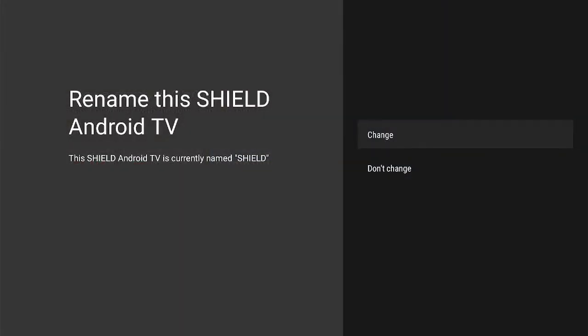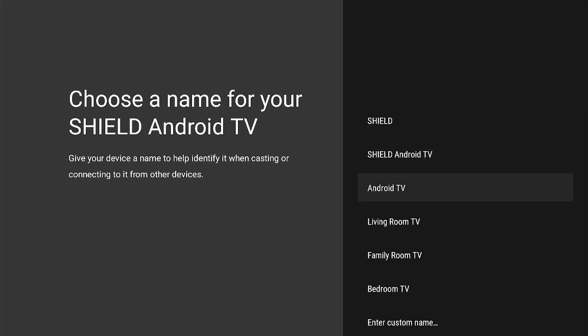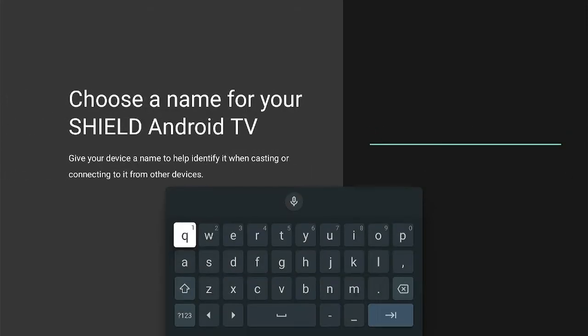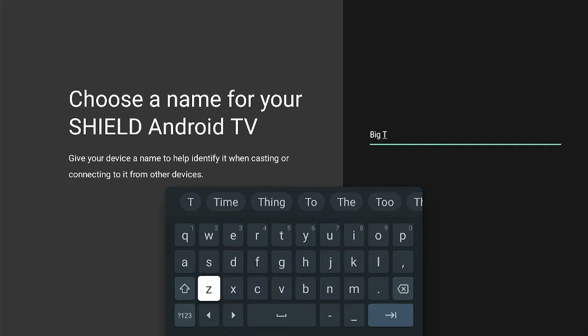Device name. So you can change your device name. It doesn't have to be Shield, and it gives you suggested ones on here, or you can just enter a custom name. I can name mine, let's see, Big TV.